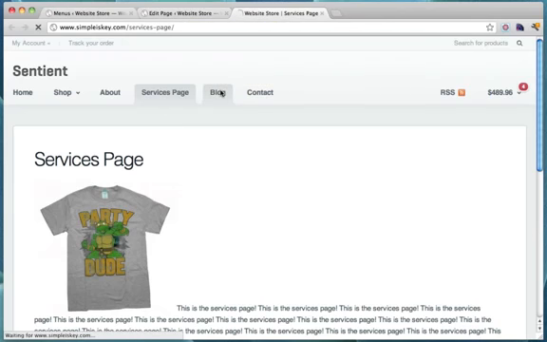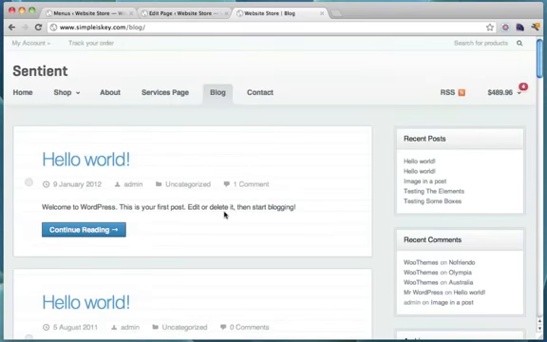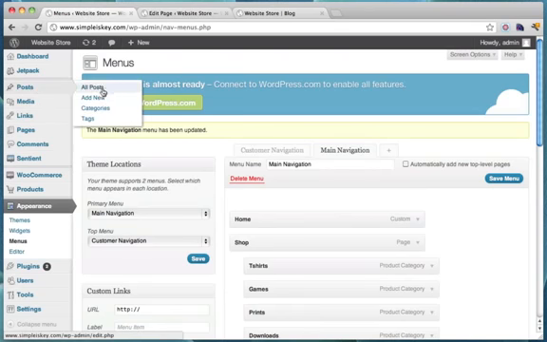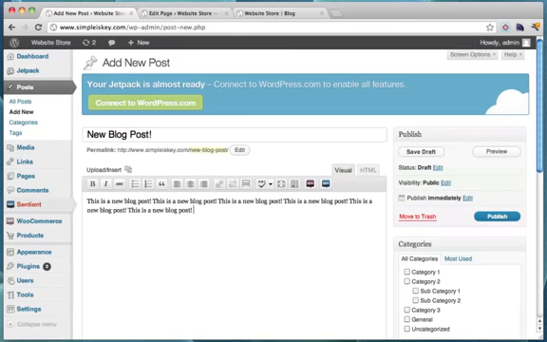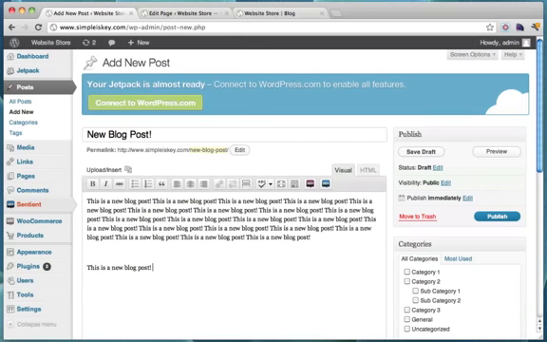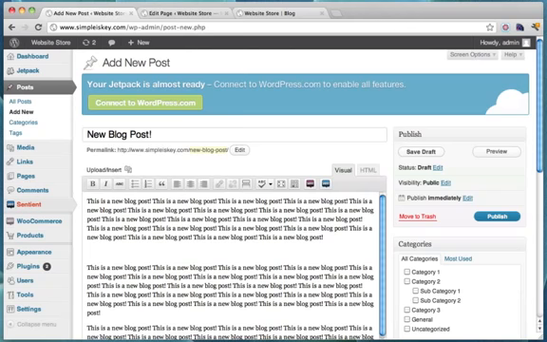If you have a blog and you want to put in a new blog post, then you can go to Post and click Add New. New blog post. This is a new blog post. Okay. We'll copy that a couple of times and we'll publish it.